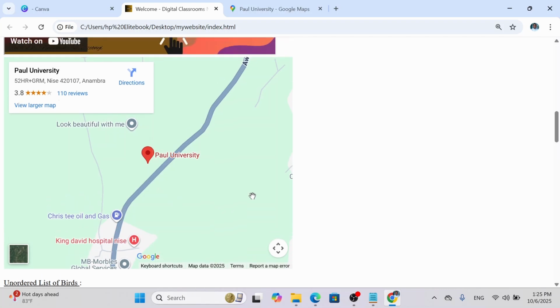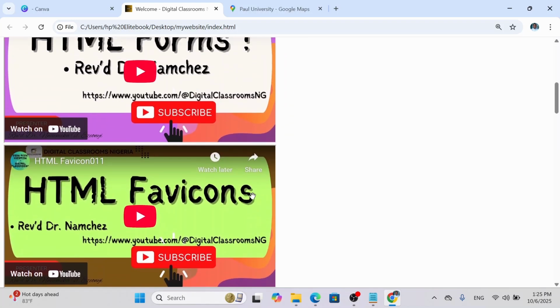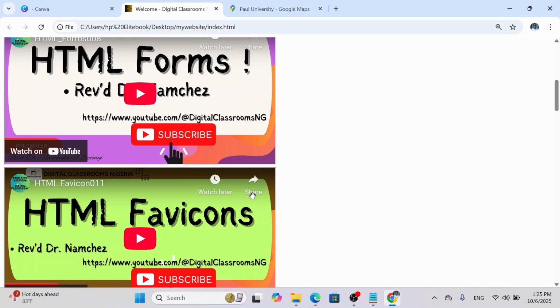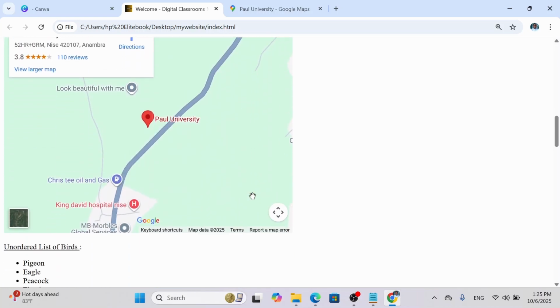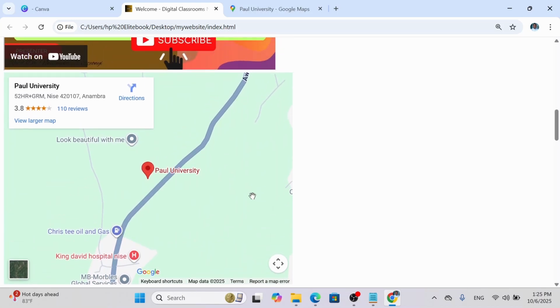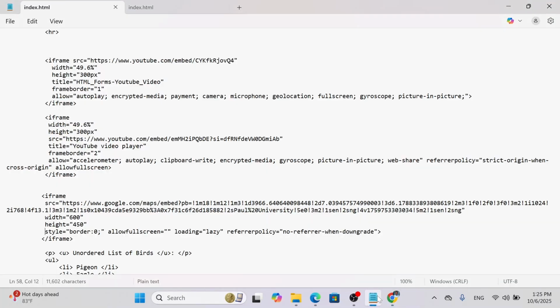And so you can see the three iframes. This is for the HTML forms video, YouTube video. This is for the HTML favicons YouTube video. And this is for digital classrooms, Paul University iframe Google Maps. And so I can decide the width to equally be 40.